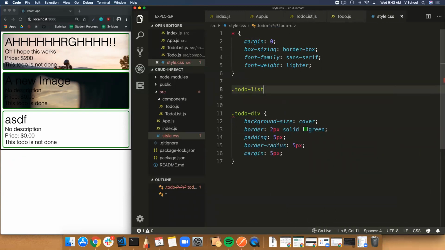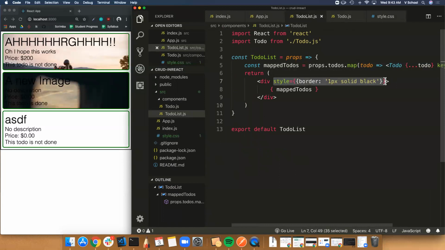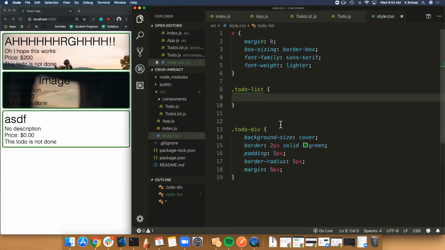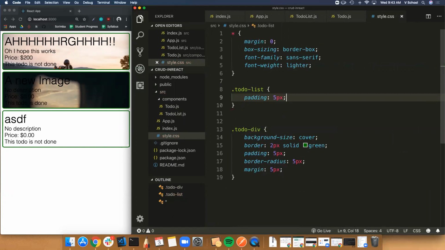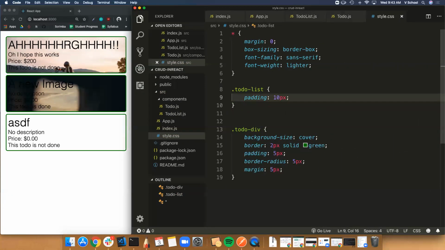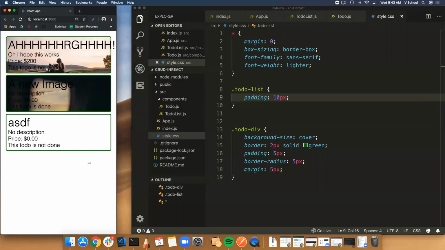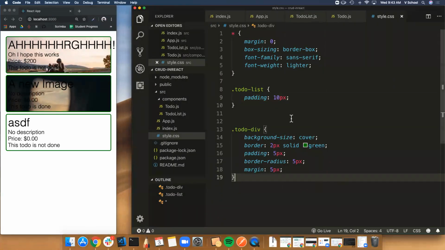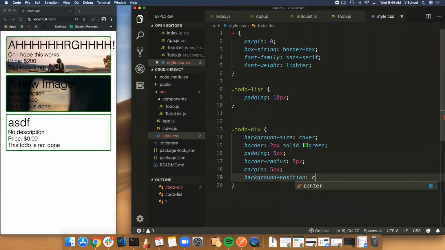Probably also make a todo list class, which would be this div, the one above it all. And maybe we'll give some padding to this so the todos are squished in a little bit. Nice. It almost looks like we're using Flexbox, but it's just the use of padding with divs that naturally grow. Okay. At this point, I think we have a nice display set up.